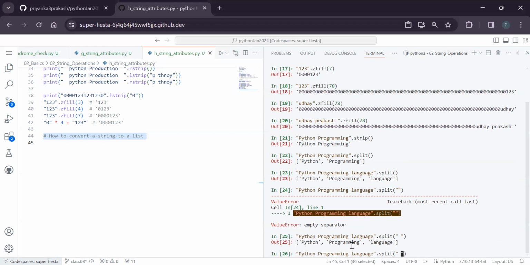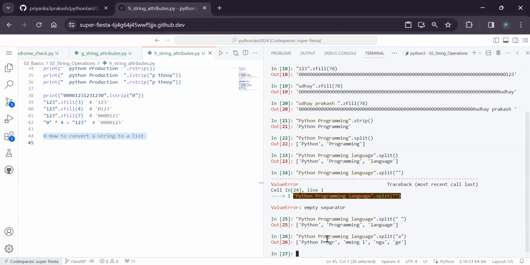Okay, sir, if I don't want to give white space, say I want to split with A. How many times is A present? Programming language A. So till the first occurrence, it will do one part. From that place till the next occurrence, one more part. From that place till the next occurrence. And did you see in the output, the character with which you are splitting is not coming in the output?